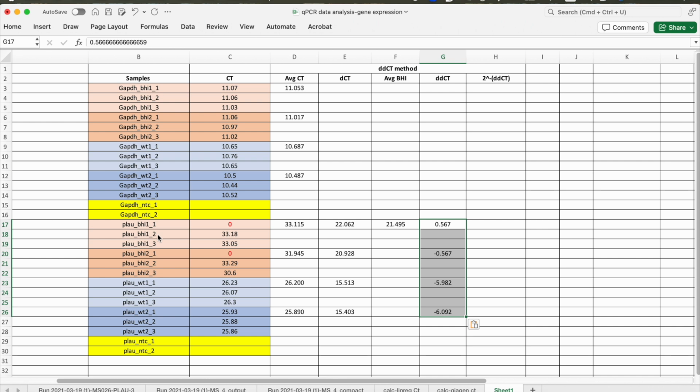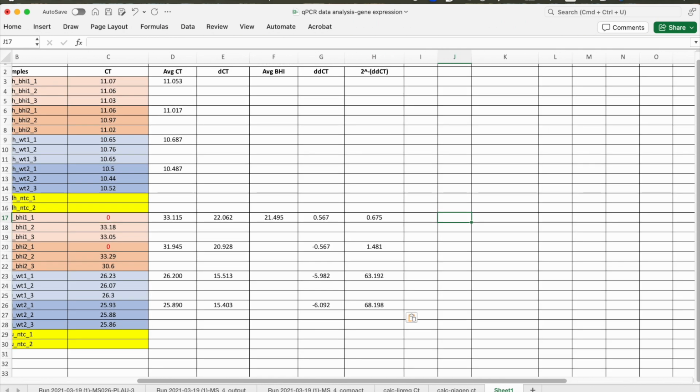conditions, treatment conditions, and now we will be calculating the fold change. So the fold change is referred to 2 to the power minus ΔΔCt, and here I calculated these values as this one. So now we got the fold change of these treatment conditions. We can now plot this and see how the visual actually works here.